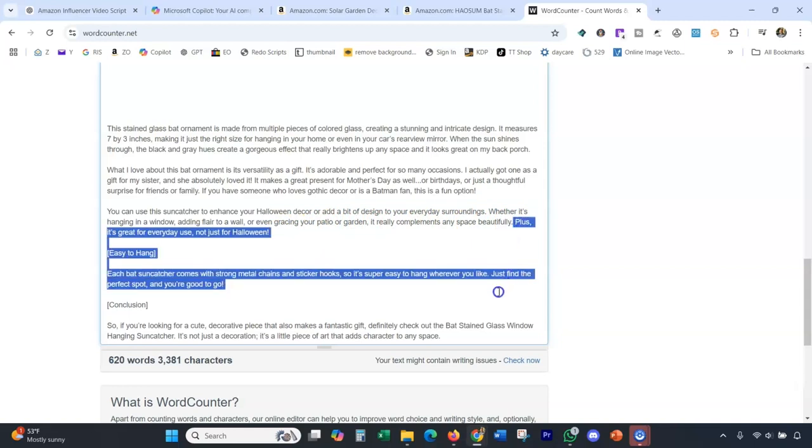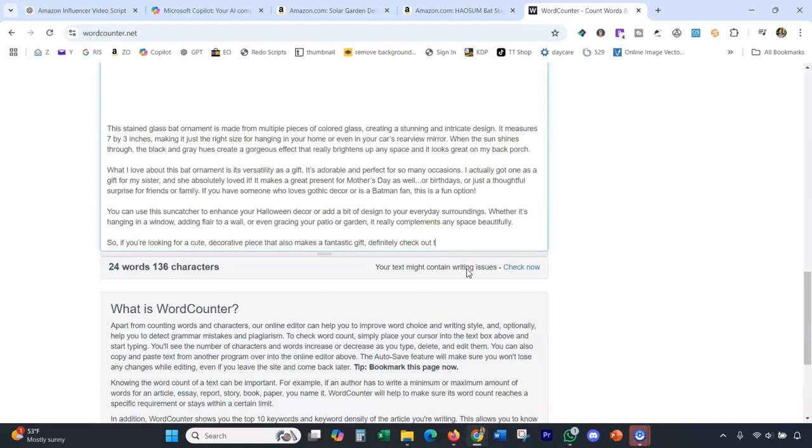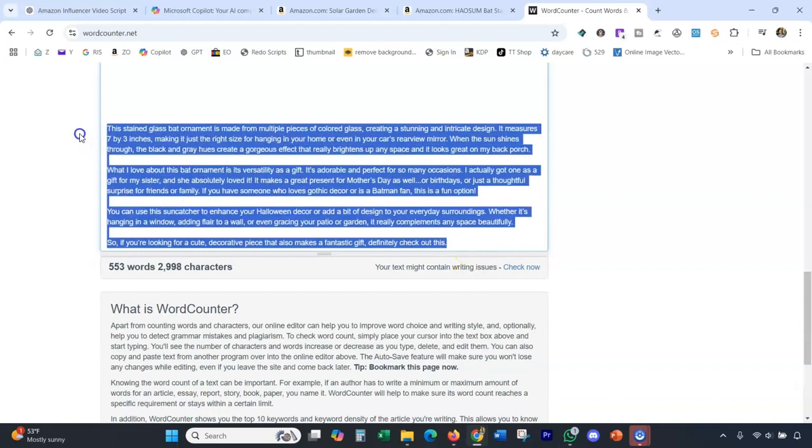Okay, so then we're going to go down to here. We're going to delete all that. So if you're looking for a cute decorative piece that also makes a fantastic gift, definitely check out, I would just say this. And there we go. That would probably, again, take me about a minute and a half to read. And that's how easy it is.